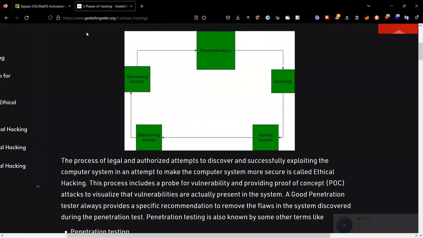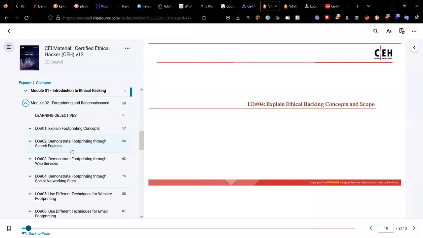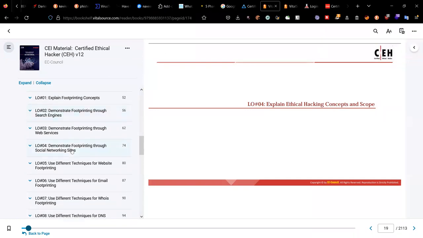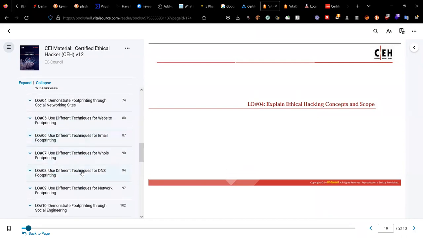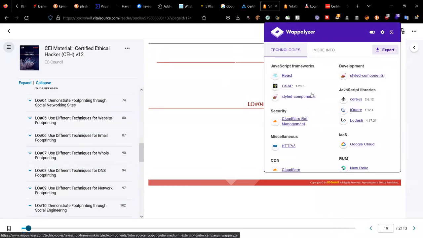In the reconnaissance part, this is where we gather information about our target. There are a lot of different ways we can gather information: through social media, through search engines, and web services, like website footprinting. See, I'm actually using this website, an easy council website. If I want to know more about it, I have a simple extension called Wappalyzer. It gives me a lot of information about this website. This is also an information gathering technique.